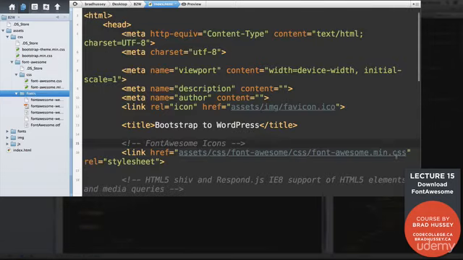And again, right here, we're using min.css. So if you are going to make any changes, make sure that you make changes to the min CSS, or if you do it to the CSS, compile it to a minified version.